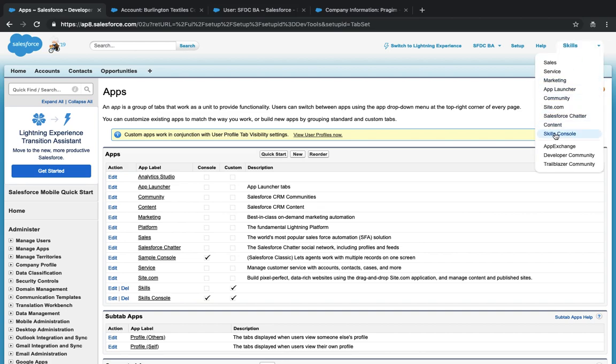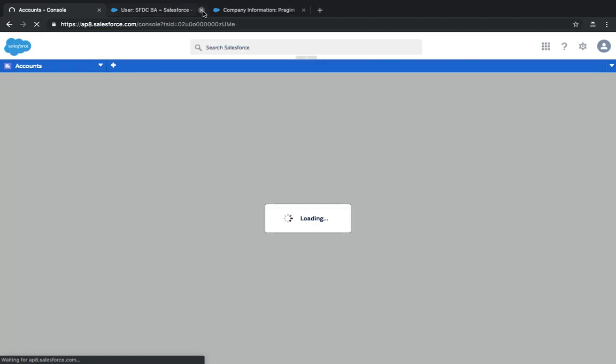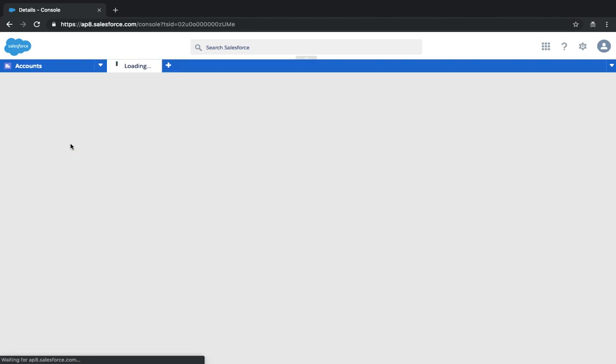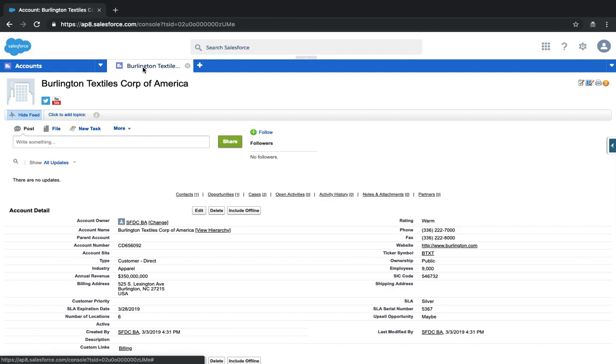Now I'm switching my application to Skills Console. Now it will be interesting. If I open my Bringtang Textiles, this is a primary tab. It opens within the same page, right? It didn't go to a new tab. It opens within the same page. Yes or no?